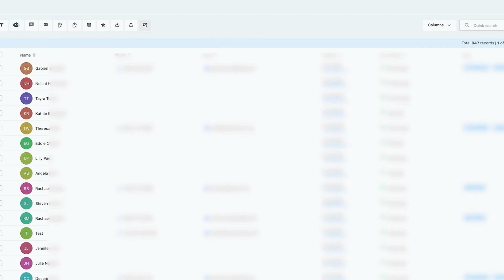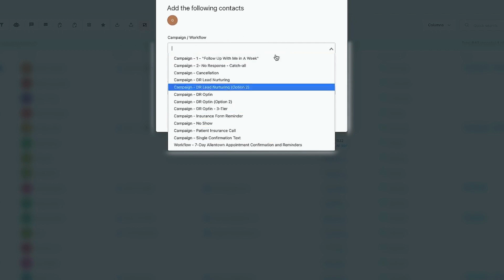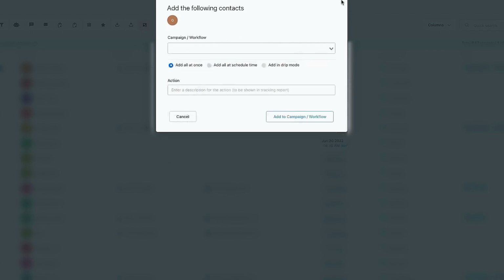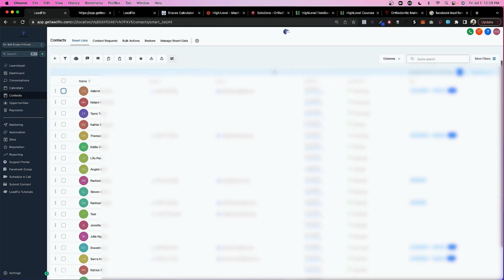Once you've uploaded those, you would just come select which ones you want. You would click add to campaign or workflow, and then you would select which one you want them in, and then it would send them those texts automatically. Very, very cool. Awesome. Like, hands down, the best software in the world. I hope you can see that. All right, we're nearly done. I just got to show you a couple more things.